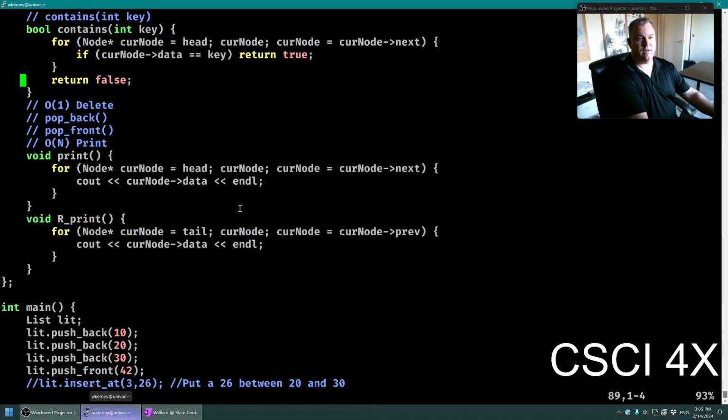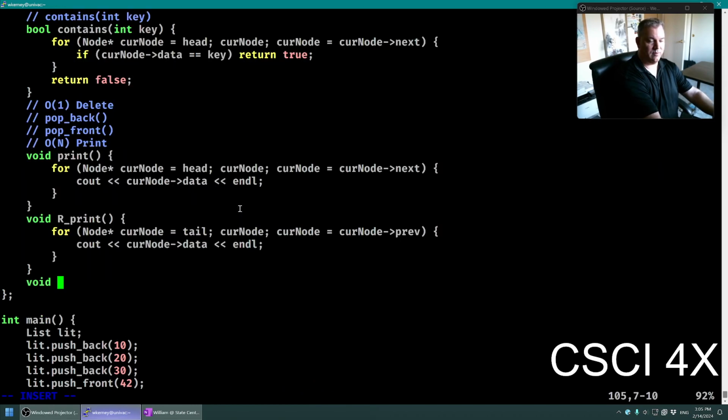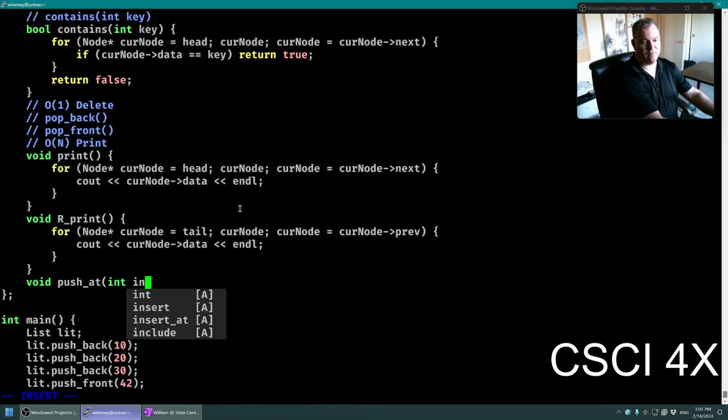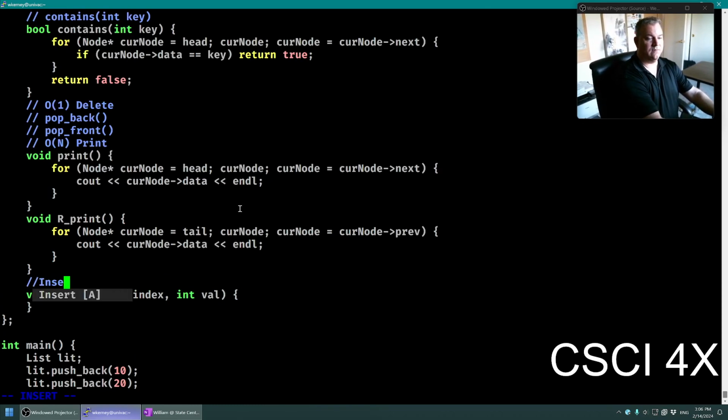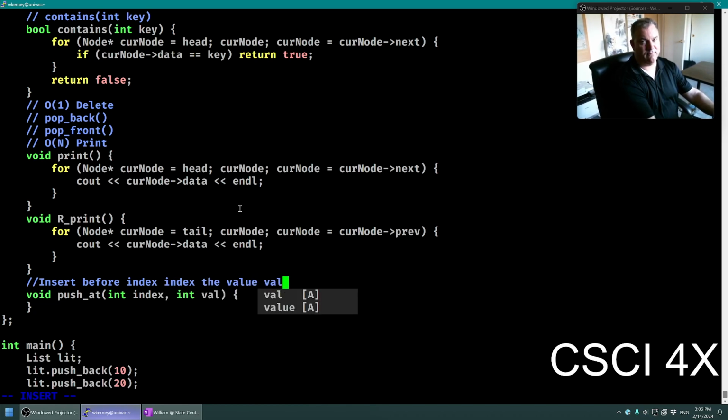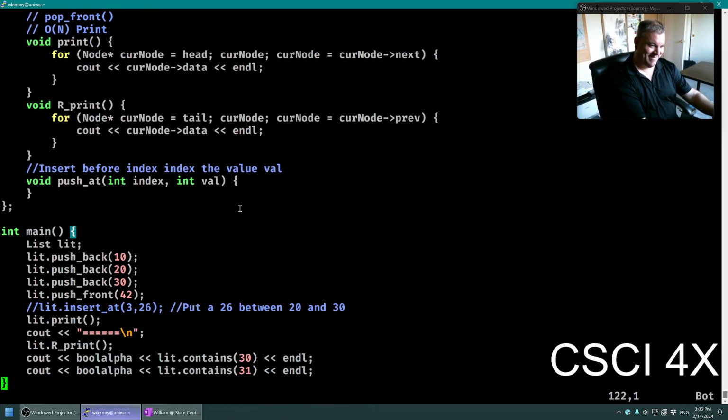All right, so let's go ahead and write that code here. It's going to be void push at integer index, integer value. We are going to insert before the index the value val. There you go. Okay, everything makes sense.